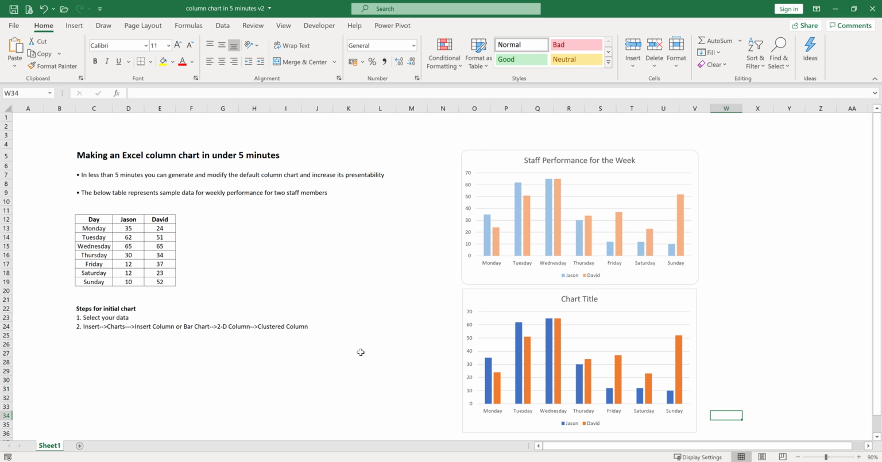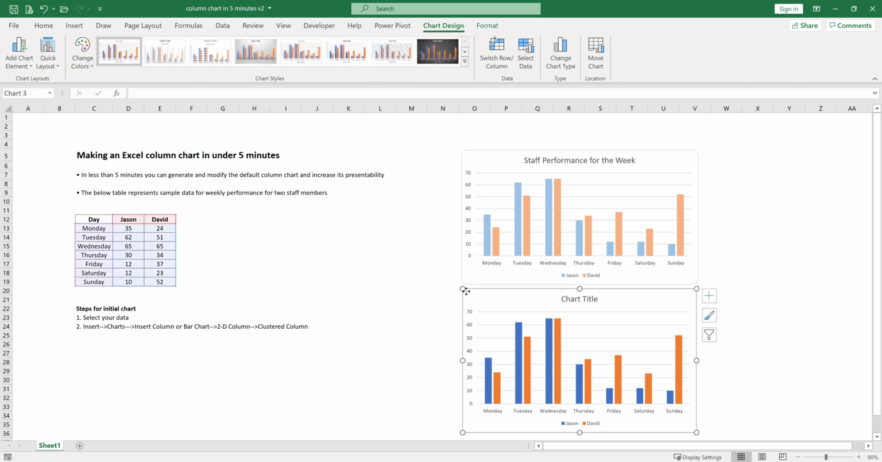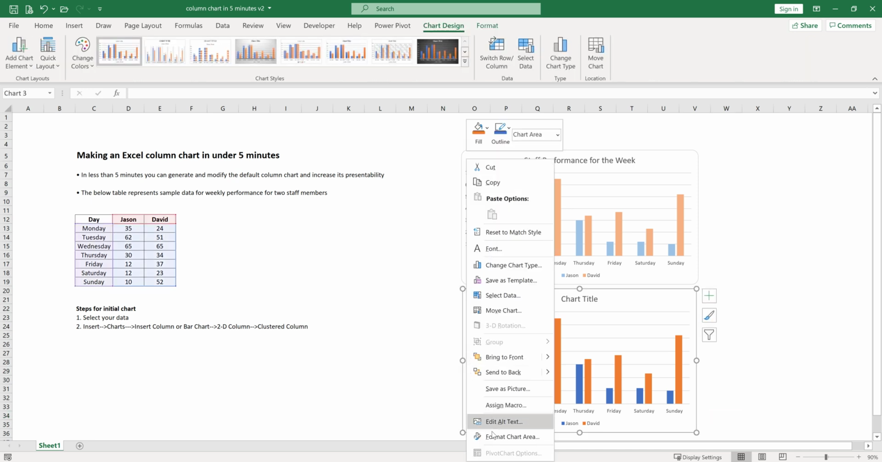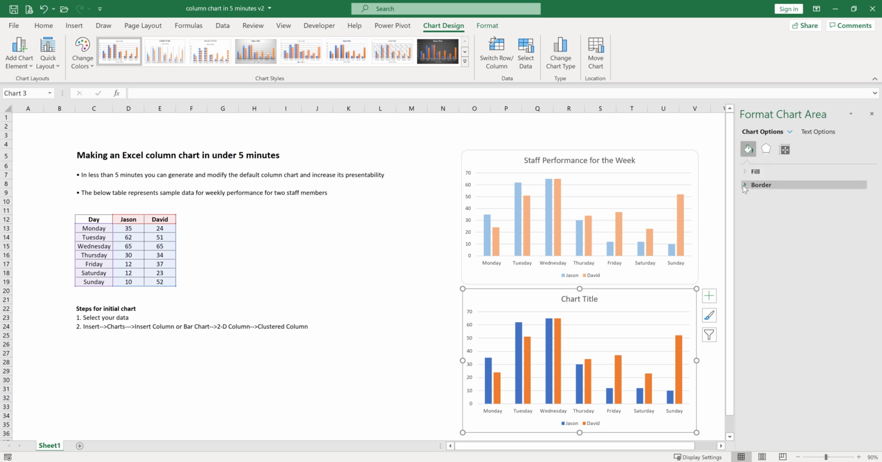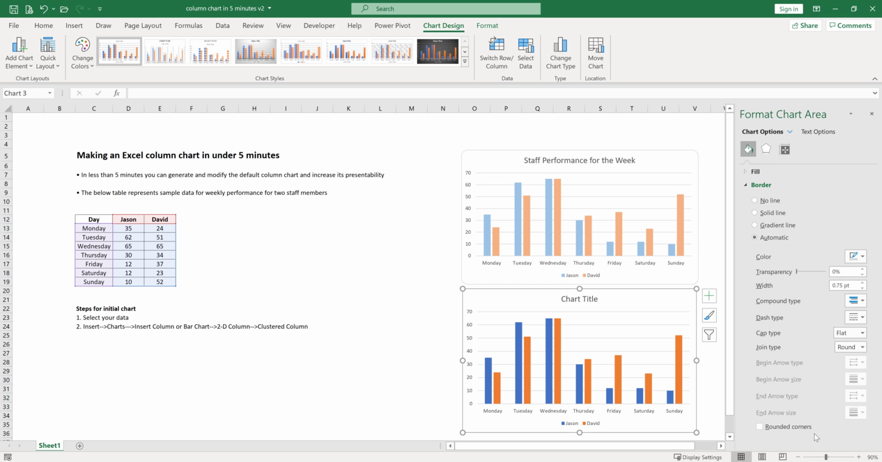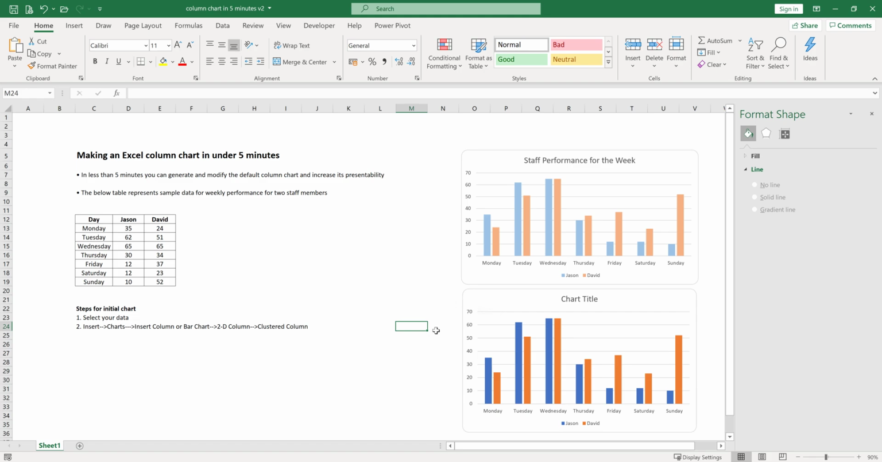So let's start with the borders. To do that, you click on the chart, right click, then go to Format Chart Area. Then under Fill and Line, you go to Border, and the last option here, Rounded Corners, you tick. There. And as you can see, the corners are now rounded.